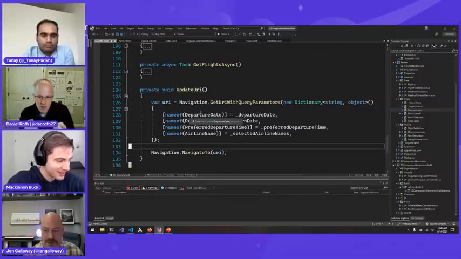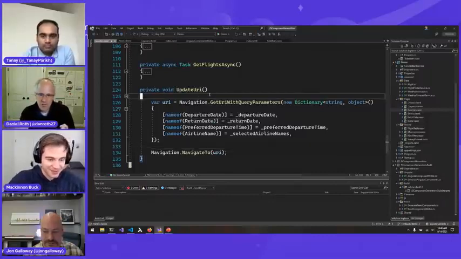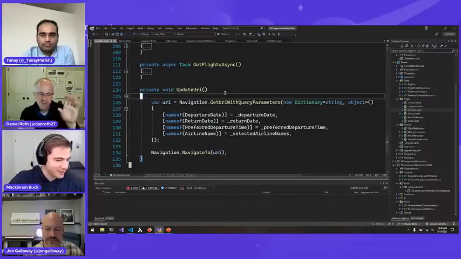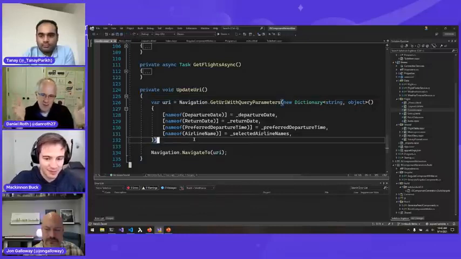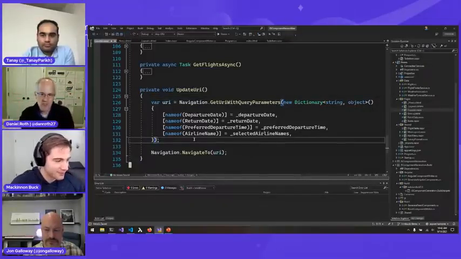Is that right? It's going to give you a new URI back for you to do whatever you want with, but it's going to basically modify the query string of the existing browser URL and give that to you to then navigate to if you want to.